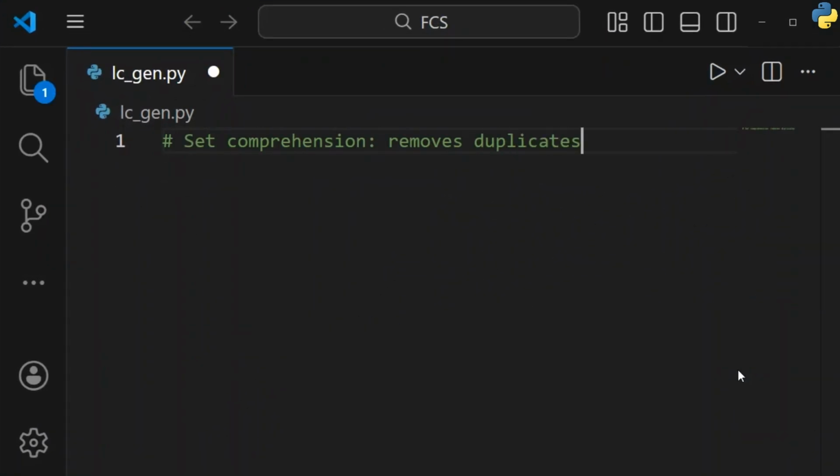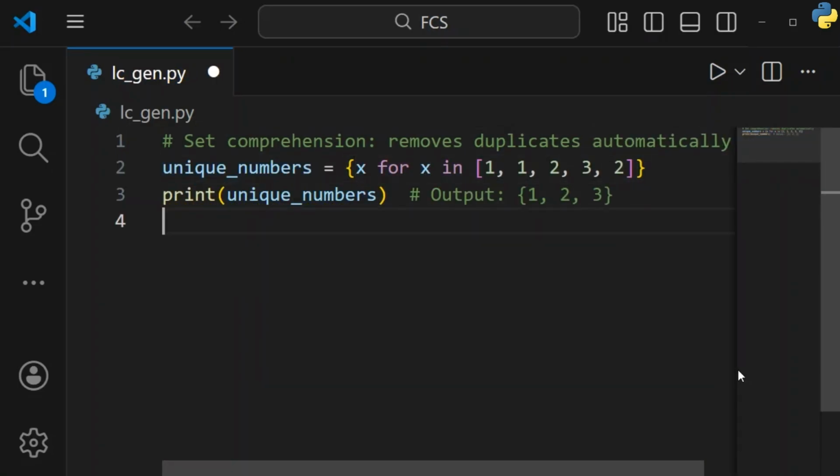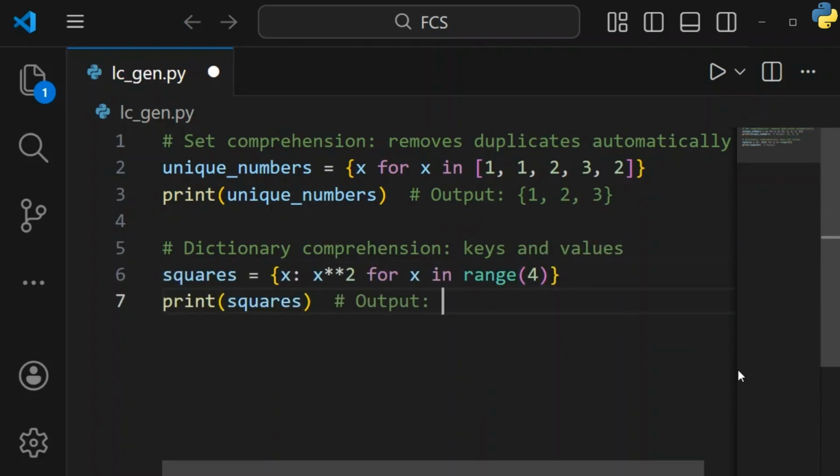Let's look at code. You aren't limited to lists. You can use curly braces to create set comprehensions, which automatically remove duplicates, or dictionary comprehensions using the key value syntax.